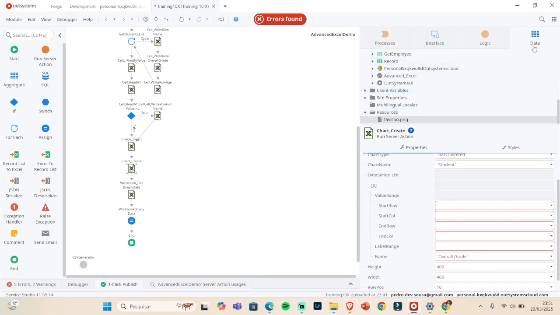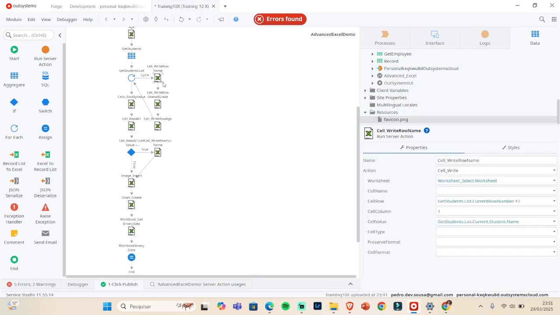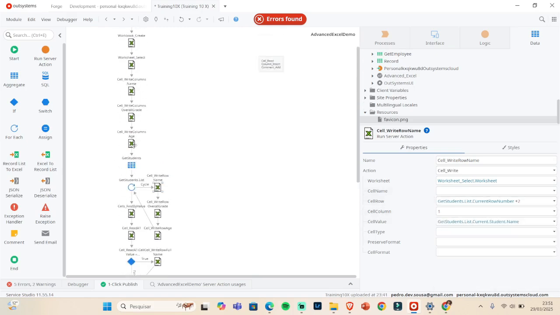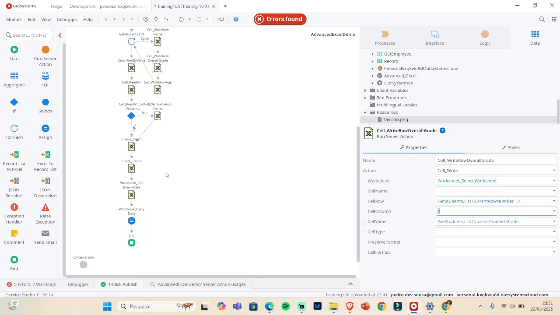So the value range, we're going to set the way that we want to show the data. So here we are creating the rows. Okay, so we have for the name, it will be the first column, and overall grades it's the second column. Okay, so here we are also setting the grade, but this is for the rows. For the cell column 2. Okay, so that's what we need.